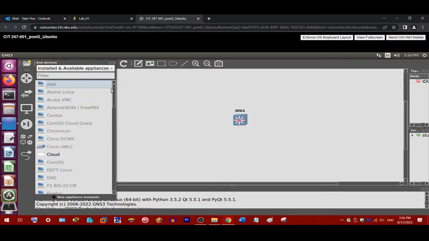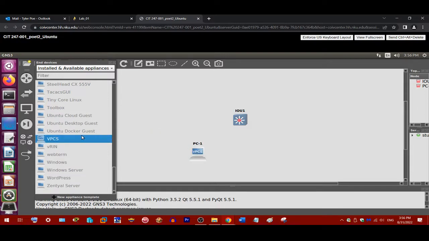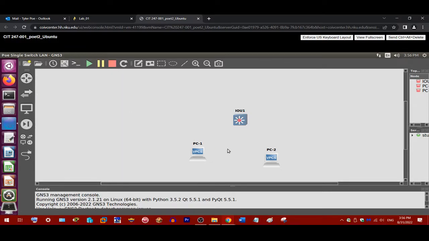Then we have end devices. So scroll all the way down, and you have your PCs. This is what you're going to be using. It's pretty much the only end device you can use in this class, with one exception, but we can get into that later. It's not even required. But anyway, these are the three devices we're going to be using in the first lab. You can actually highlight and grab them all. You can move them wherever you want.